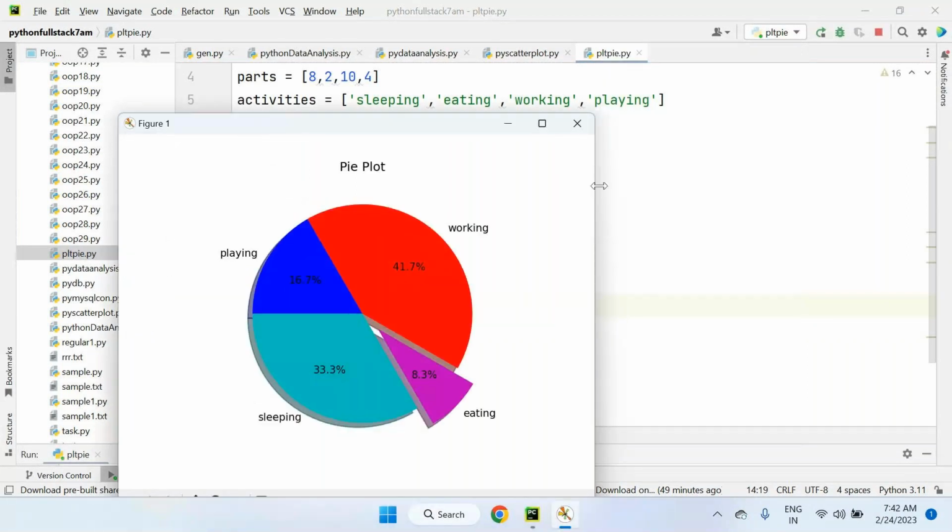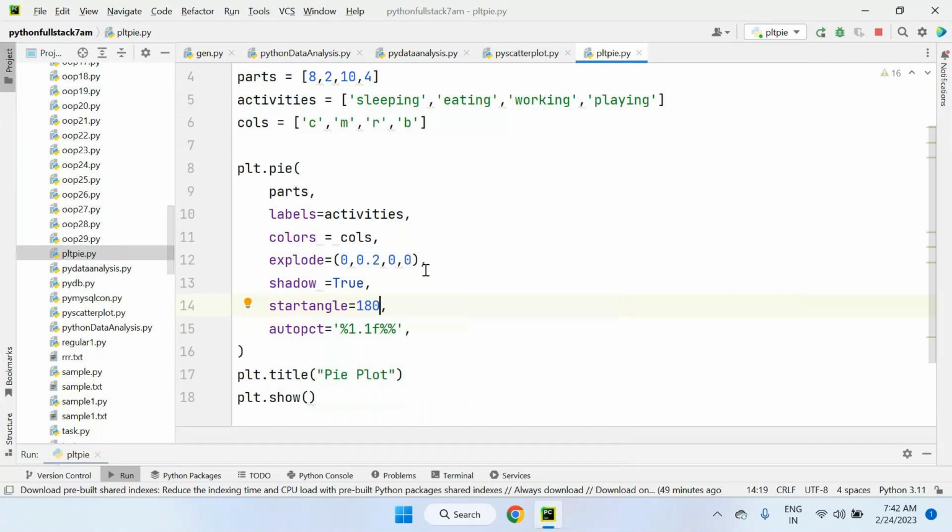Okay, like this. But let me make 90 degrees only here. Now coming to this, which part do you want to explode? That part we have to increase the number. Okay, and next, what we are doing, I'm changing the values now. So if we change the values, the percentage will change automatically.